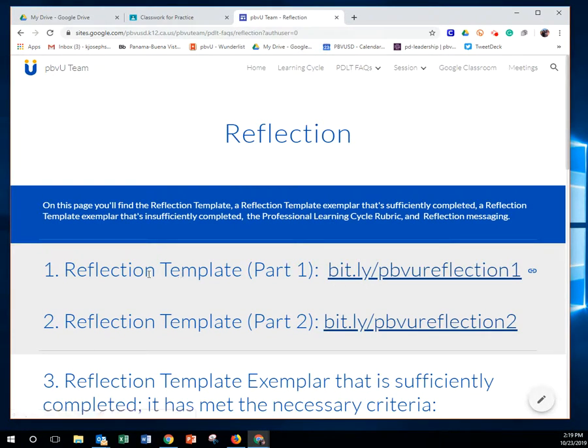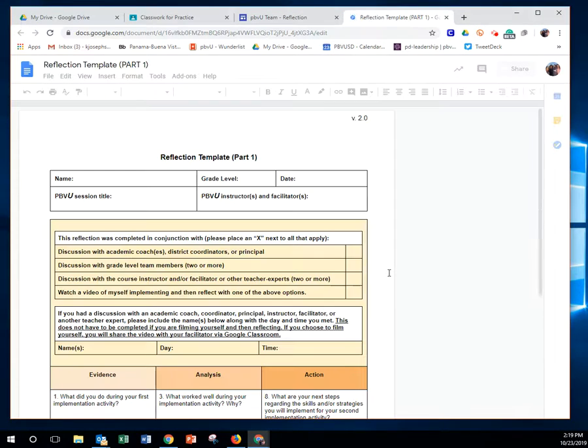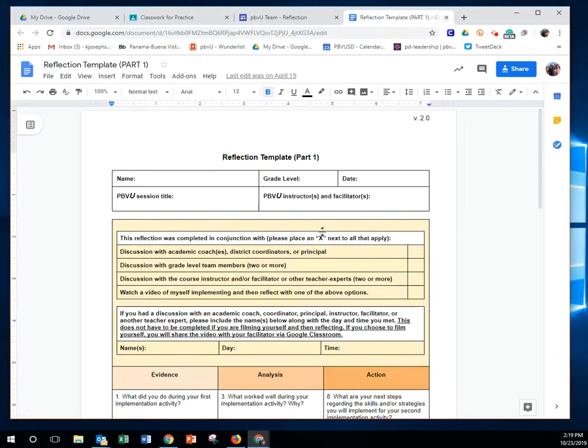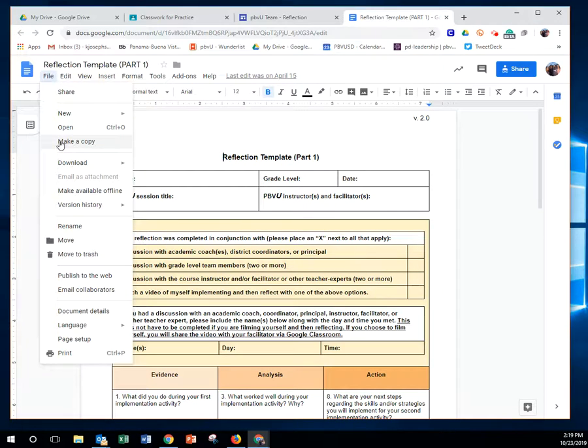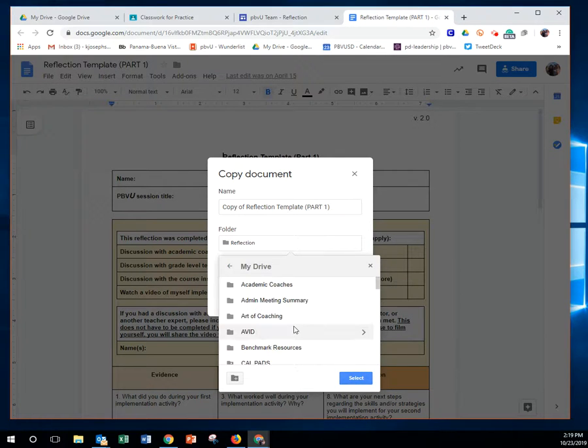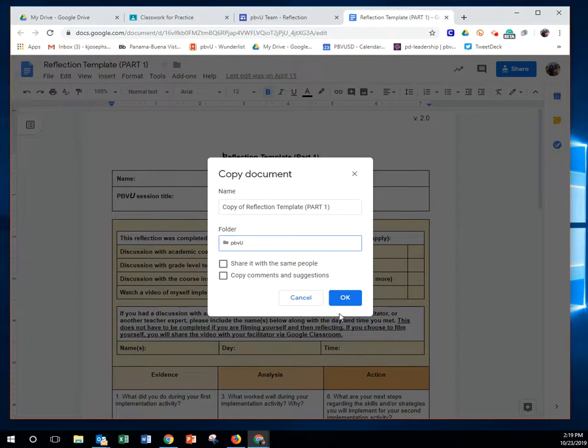And then you'll click on the reflection template part 1, and it will take you to that reflection template. Remember, this is the master template, and so this is not the one you'll use. You'll need to make a copy of this first. So you'll click on File, make a copy, and then you'll want to place it into your drive. And so we'll click back until we find My Drive. Click on My Drive, go to the pbvU folder you just created and go ahead and save it right there.